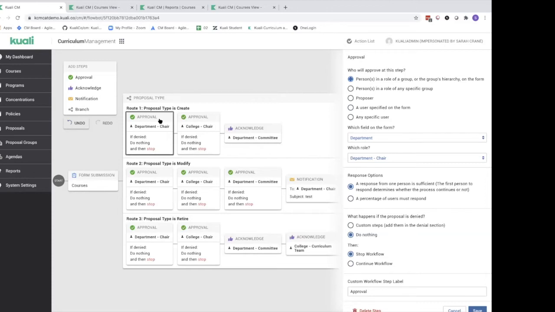It will automatically send them a notification, and as I'll show you a little bit later, there are other areas within the application as well that they can access to take quick action on the approvals that are requested of them.